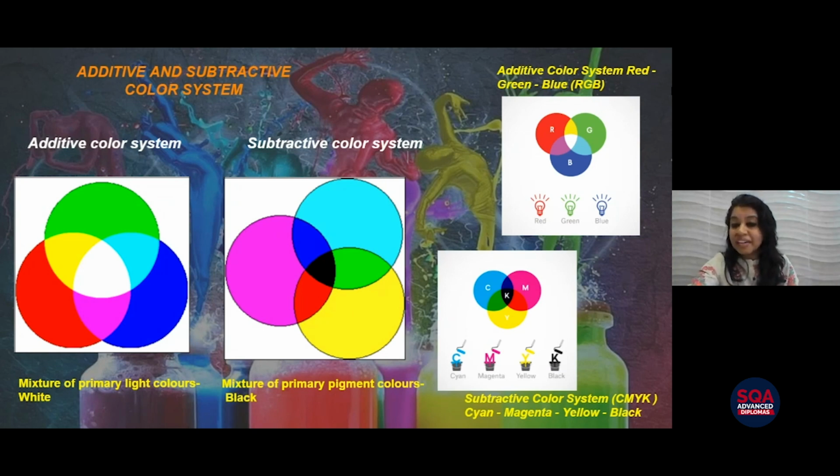So in the paint industry and in the printing industry, we use the subtractive color system, which is CMYK: cyan, magenta, yellow, and black. Whereas the additive color systems are the ones that we use more often in televisions. If you see our televisions, we can see this kind of color scheme, which is red, green, and blue.